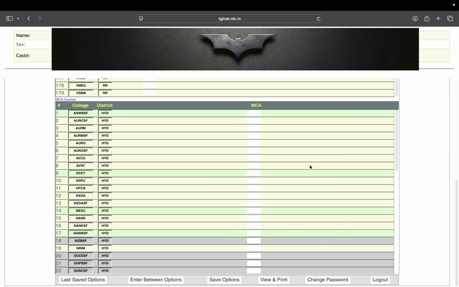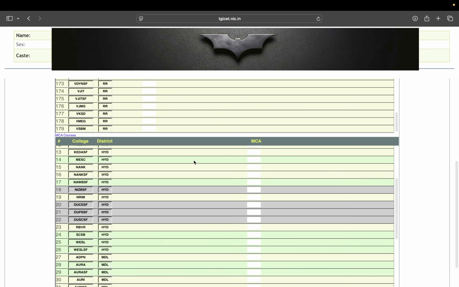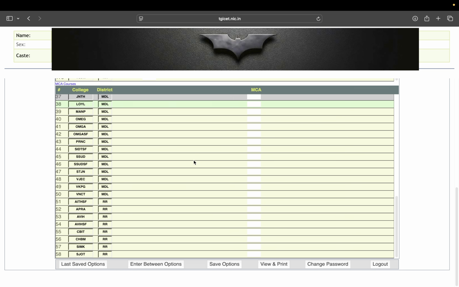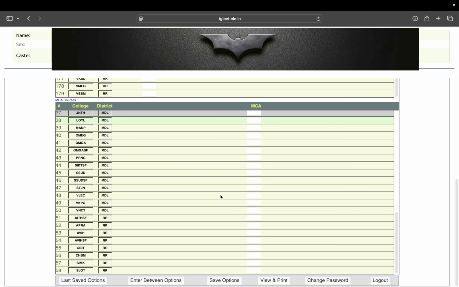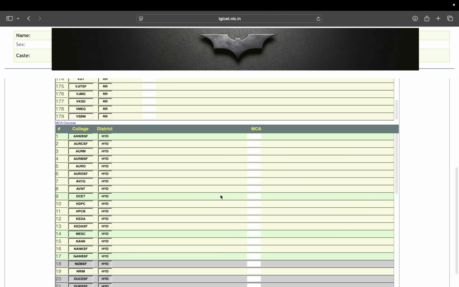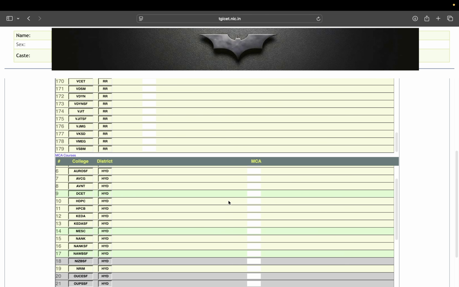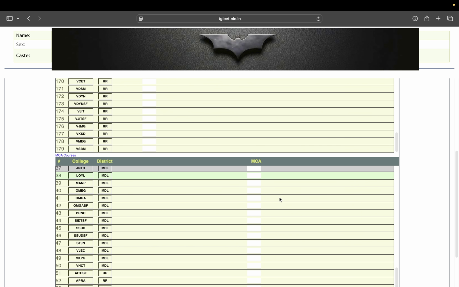And if you want to do MCA, these are the colleges which provide MCA. It has around 58 colleges, and these 58 colleges provide MCA. So if you are a student of MCA, don't waste your time here searching for MBA. Directly come to MCA and target these colleges.